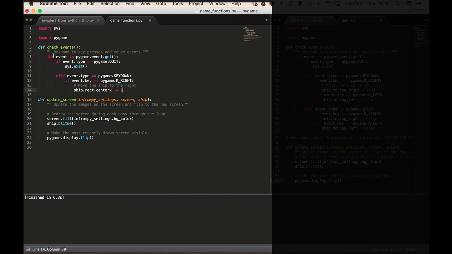In the first part of our check events function, we check for the quit event. So is a user exiting the program? In the piece of code we've just written, else if we detect a key down event, and that key down event is the right arrow key, then we move our ship 1 to the right. There we go, simple enough.